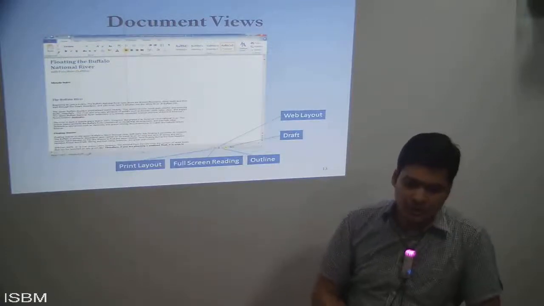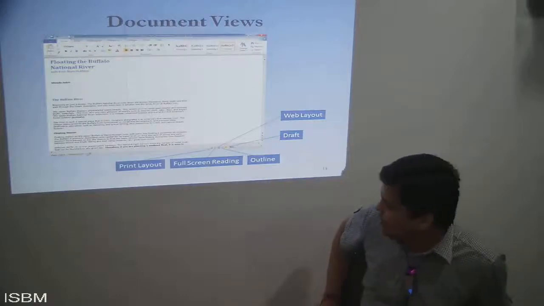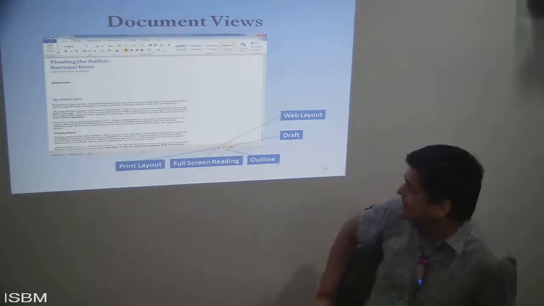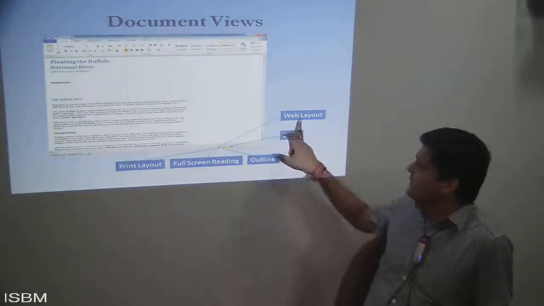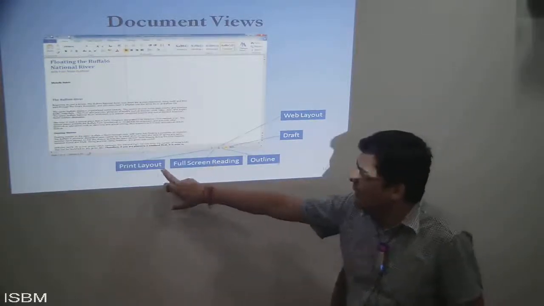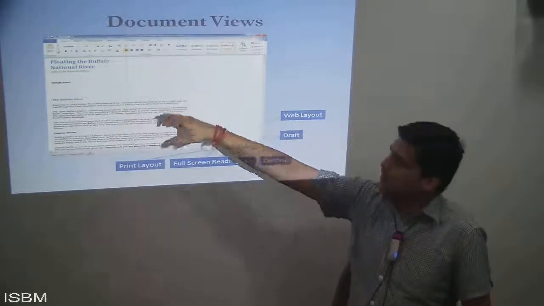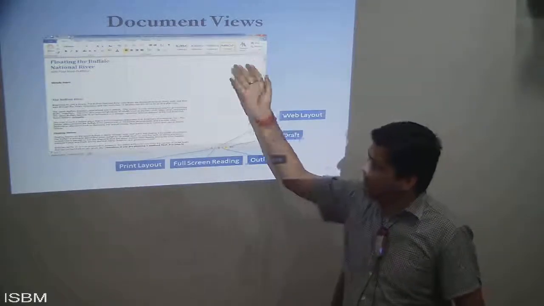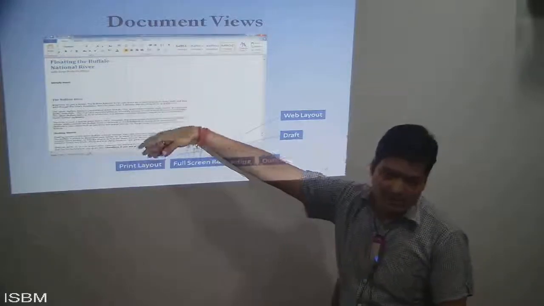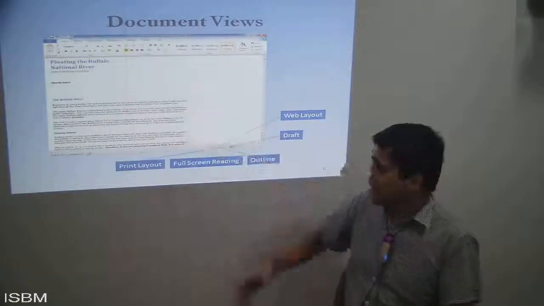Then document views. We can view our document, whatever we have written. There are different ways to view it, just like web layout, draft, outline, full screen reading, and print layout. This is called full screen reading. You can see there is no ribbon over there, no ribbon on the left hand side. This is a full screen, so you can read with the help of full screen reading.